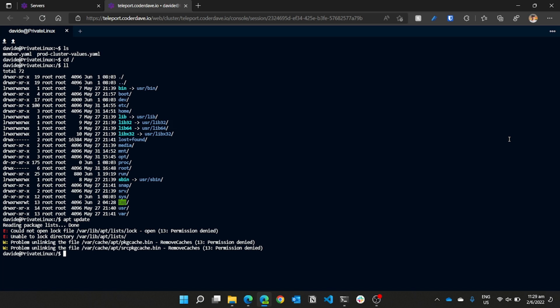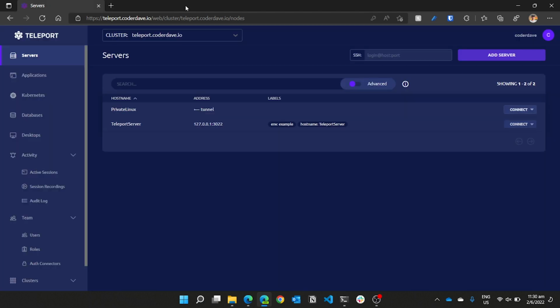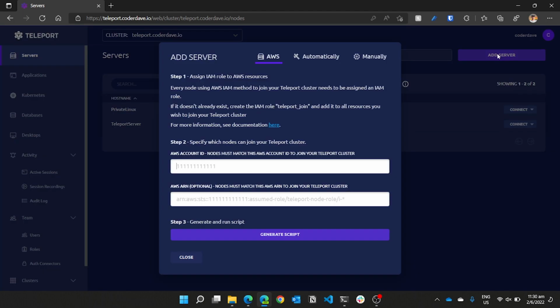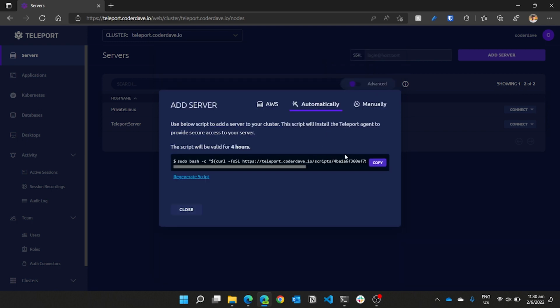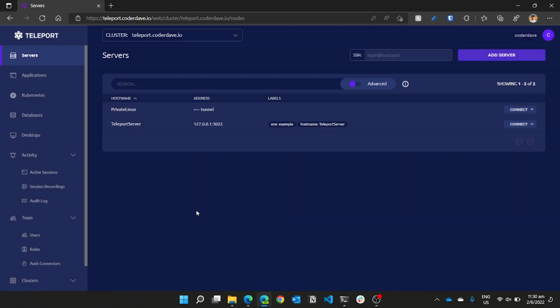And all I've done to be able to get to this point, let me close the session, was to go to the interface, click on Add Server, and in here, if I use AWS, I can just follow and generate the script for AWS. Or in my case, since the Linux server is on Azure, I just went to this automatic tab, copied this script, which is a token that will be valid for 4 hours, and executed that on my Linux server to be able to connect to Teleport. That's it, nothing else.